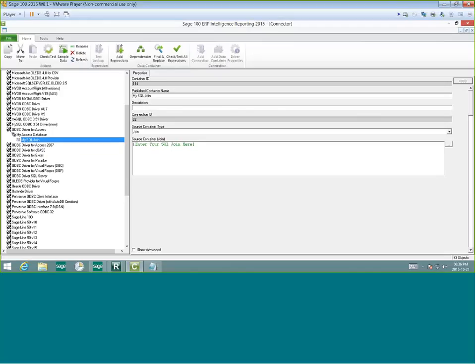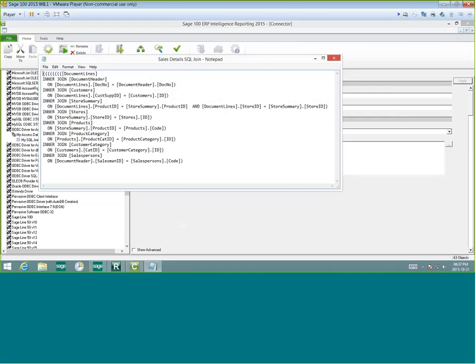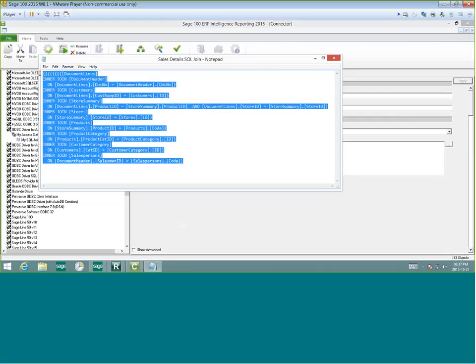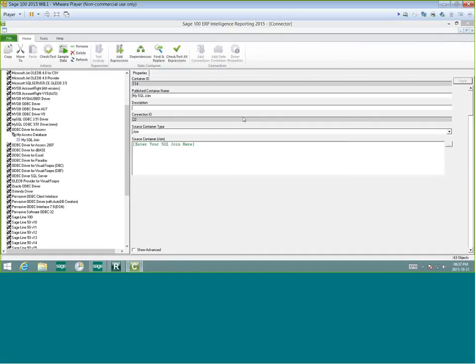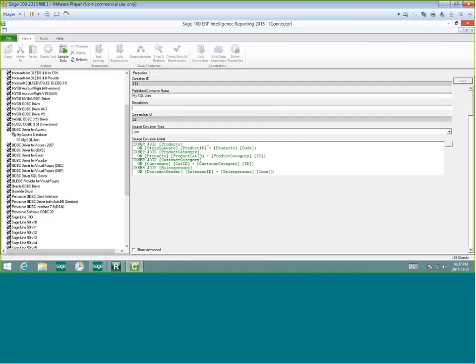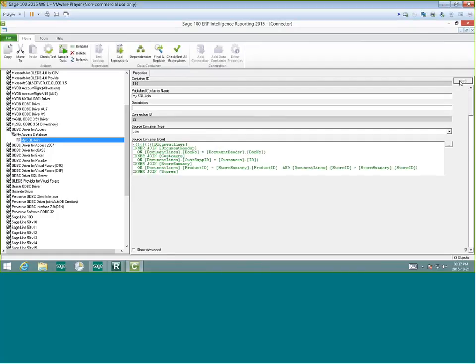I need to type in the SQL code here. I just have it in this little notepad. I'm just going to copy it over. You too can do the same thing. Have your partner create it, and you can come in here and paste it in just like that. Select Apply, and there's my SQL join. Right-click, and I'm going to add expressions.